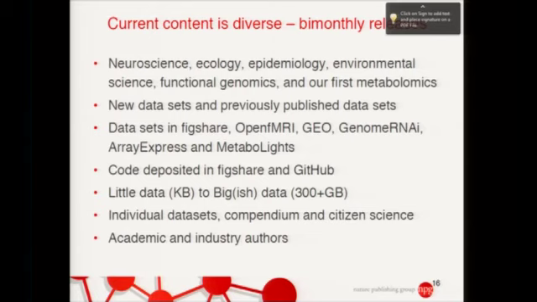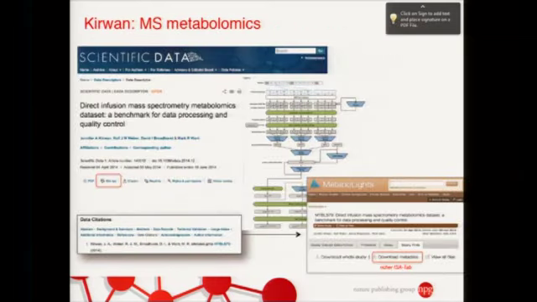We have little data, smallish data, depends. We have individual datasets, but we also have compendia of datasets. You don't have to submit necessarily an individual dataset, and we have several citizen science projects. Okay, this is actually the example. I only have a final slide after that.